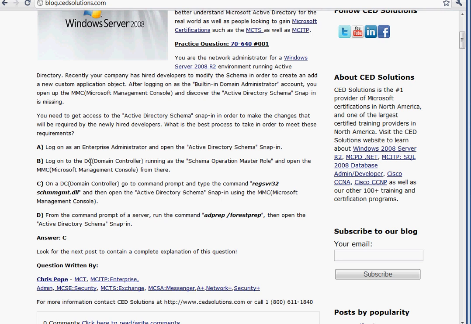B, log on to the DC, the domain controller running the schema operations master role, and open the MMC. It is true that the schema operations master role is used to make changes to the schema. That being the case, if you're going to add things to the schema, you're going to want to do it from that particular machine. But yet again, that is not what's going to stop you from opening this tool, as I'll demonstrate in a second.